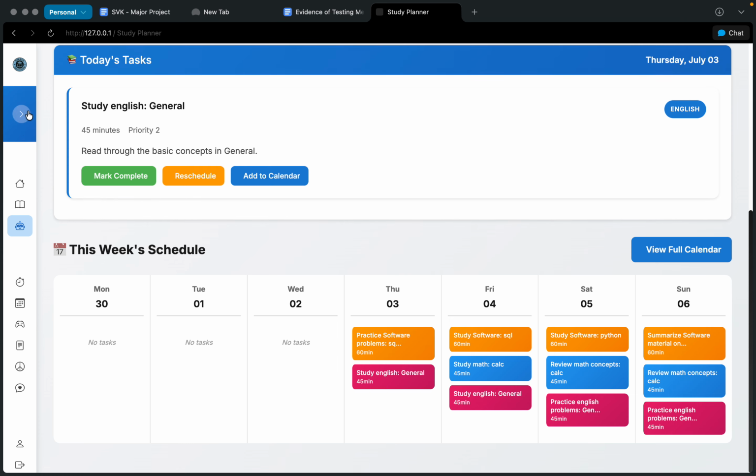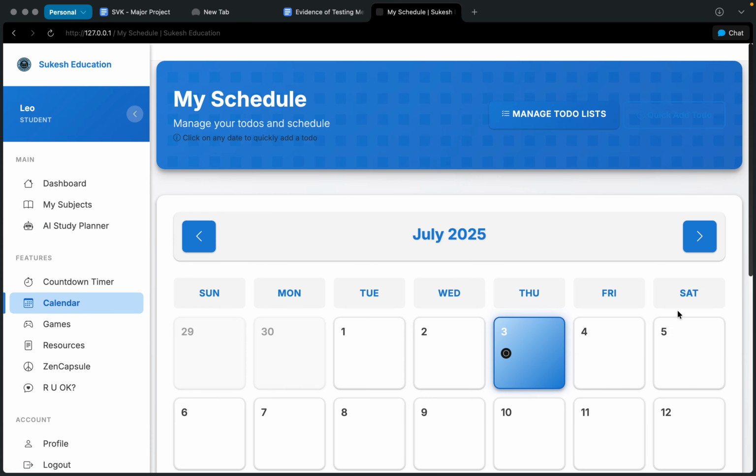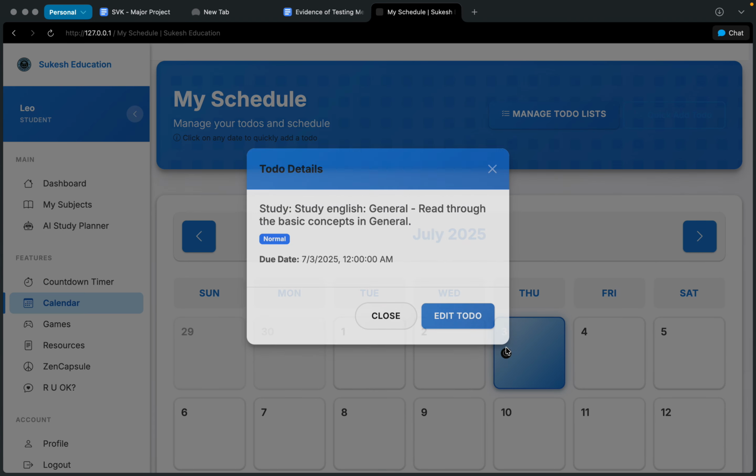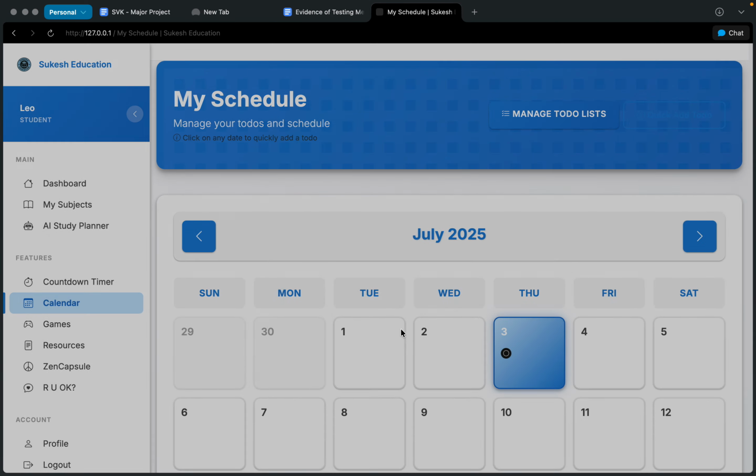Now, moving on to our next feature, we have the countdown timer app. Here, you can add your important countdowns and view when your assessments are due, so you're on top of things and ready to go. I'll show this in just a sec, but I want to show you the calendar app first. See this to-do that popped up? Guess what it is? Well, we just did it. The study English, we just saved it to calendar. That's what's happened. It saved it to your calendar app.